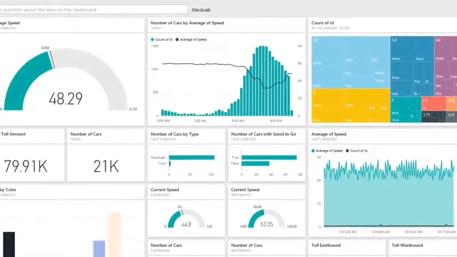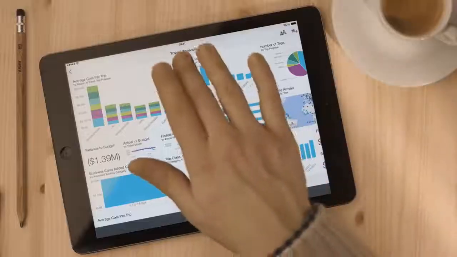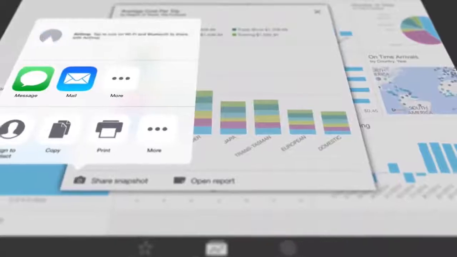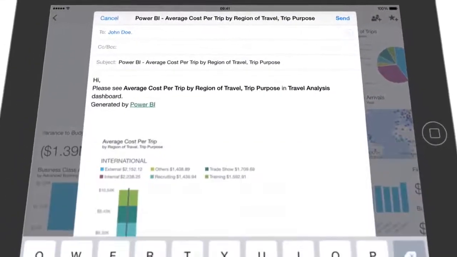Monitor your data in real time from nearly any device across all major operating systems. Set up mobile alerts to your phone when your data changes, and share your reports and dashboards with ease.